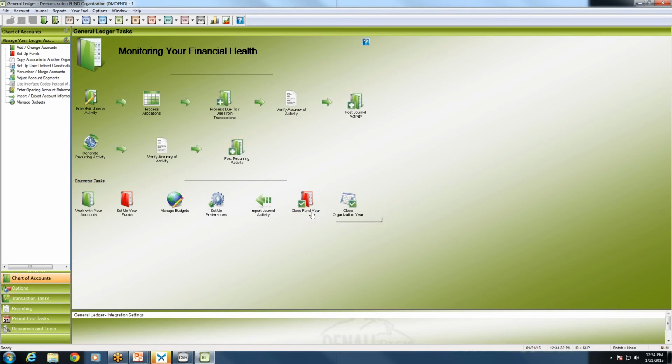Sometimes you may have the fund set up on a different fiscal calendar than your main organization fiscal calendar. So you would close the fund out when the fiscal calendar came to the end of that fund only, and then you could come back later and close out the other funds as needed. But you can't close the year out until all funds for that year have been closed.